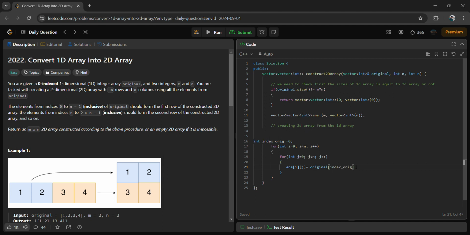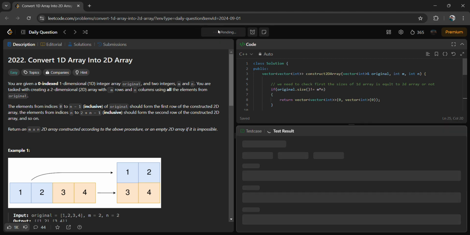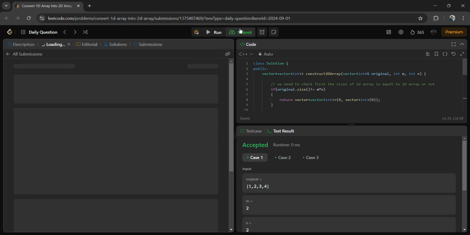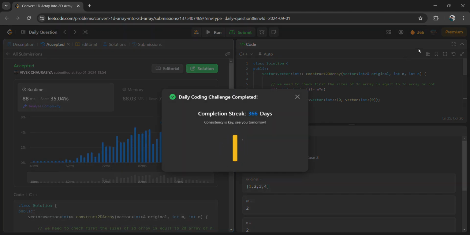Like that we are taking the values one by one from this 1D array to form the 2D array, and here we simply make index original plus plus. Finally we are able to get this value, so we can simply say return answer. Now let's try to run. Yeah, it's accepted. So let's try to submit this problem. Yeah, it's submitted. So that's all for today. Thanks for watching.